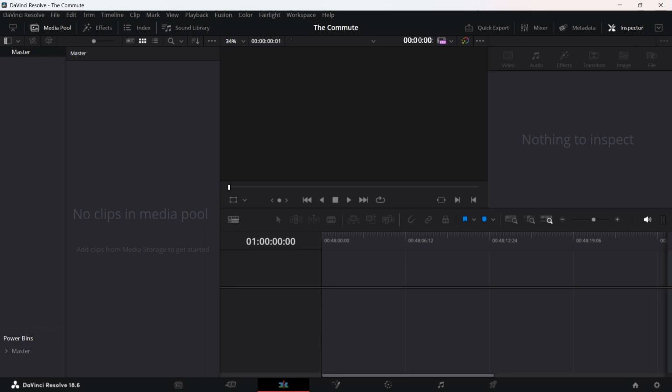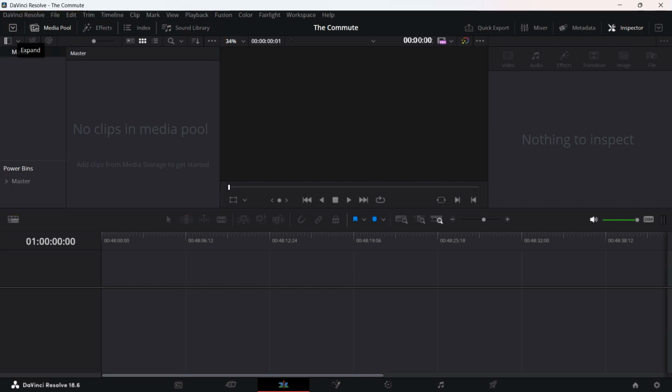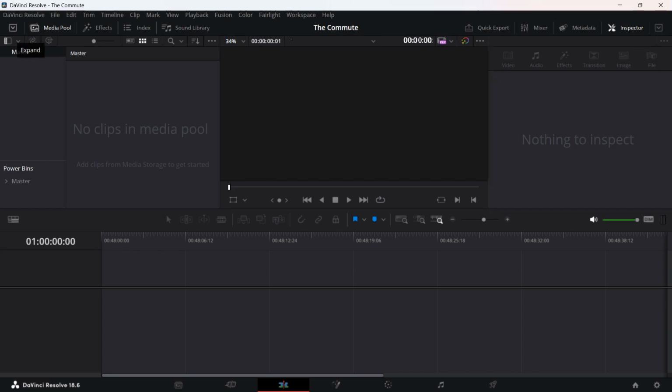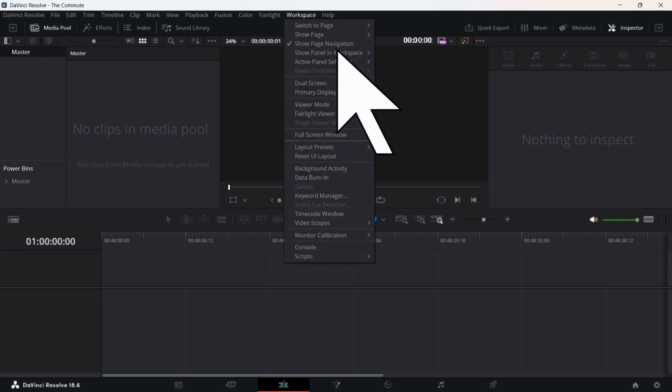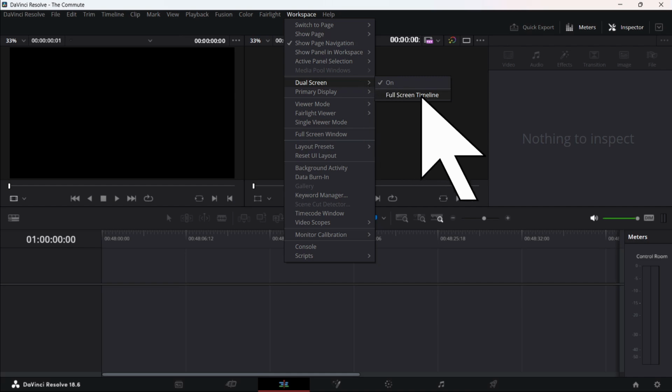DaVinci Resolve has dual screen functionality, which is my preferred setup, but if you only have one monitor, then I recommend going up to the top left corner and toggle this button to reduce the size of the media pool, which in turn increases the width of your timeline. Also make sure to do the same with the panel on the right. If you do have 2 monitors, then go up to the drop down menus, select Workspace, hover over dual screen and select On. Now select Workspace again, hover over dual screen and select full screen timeline.